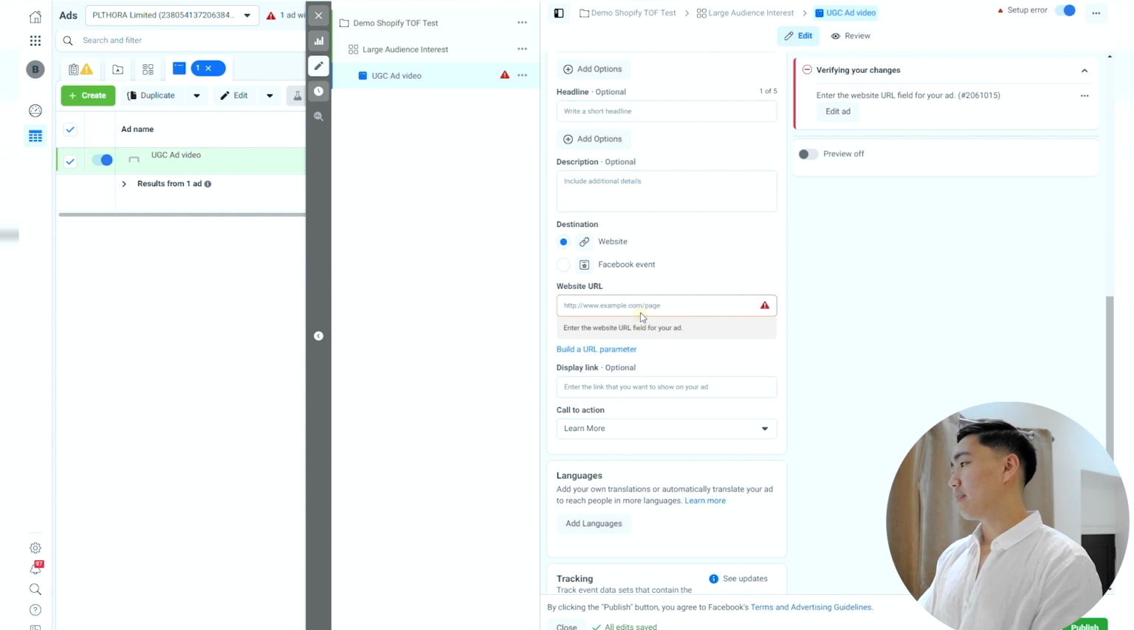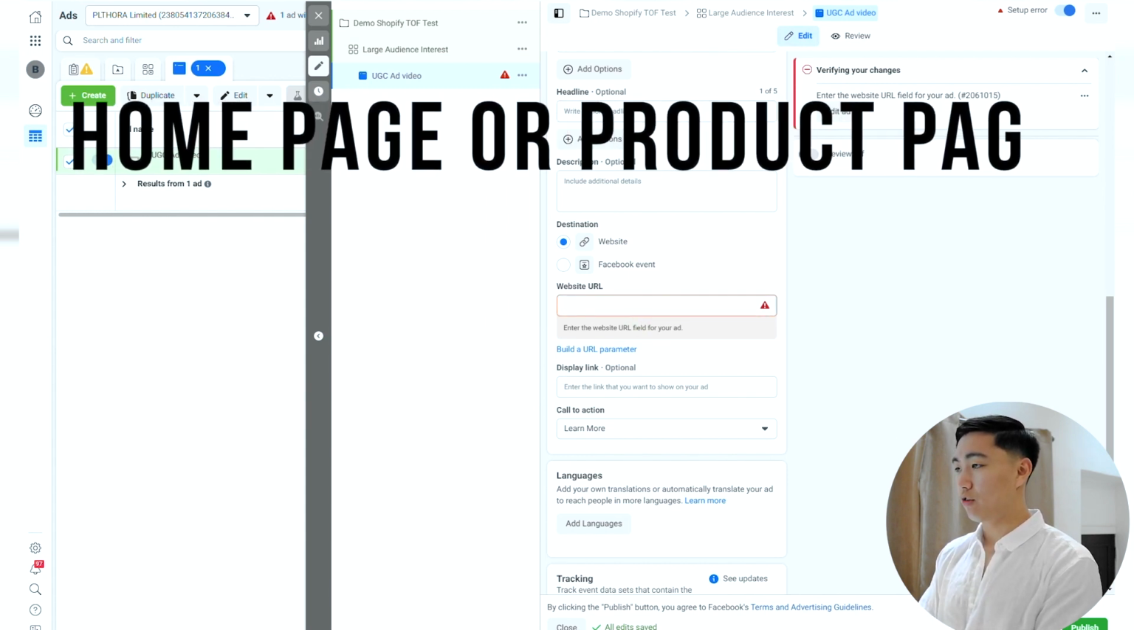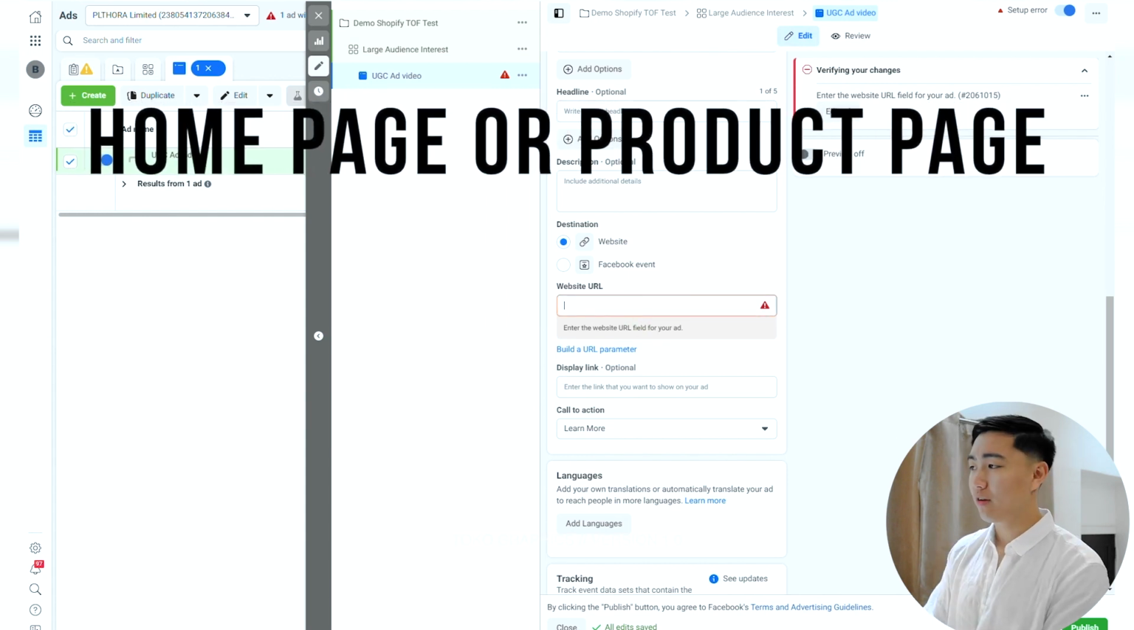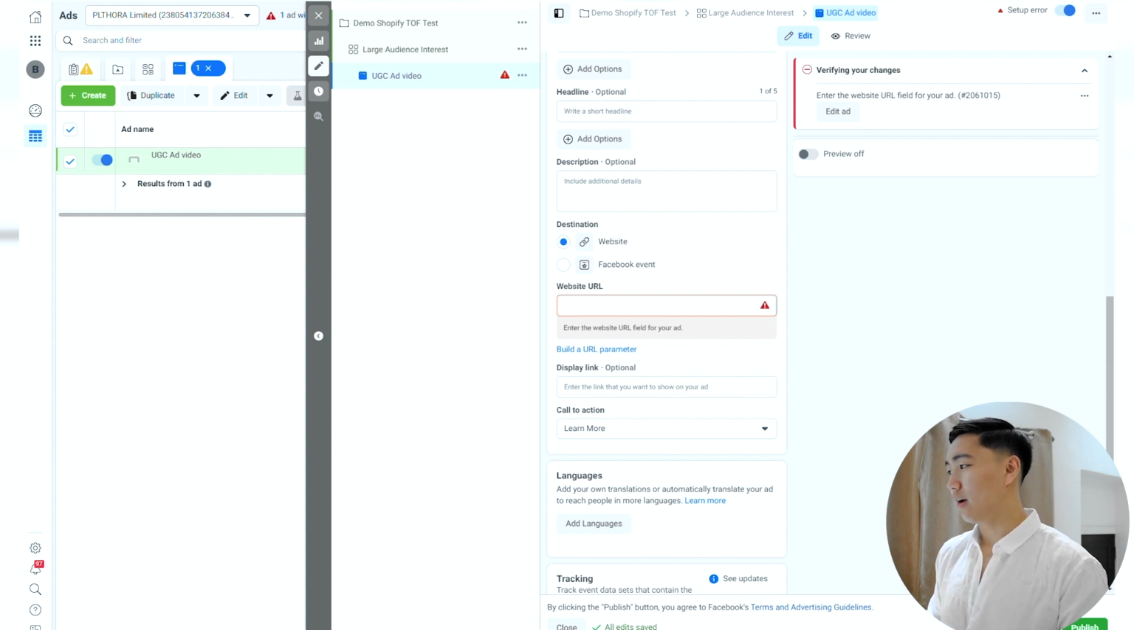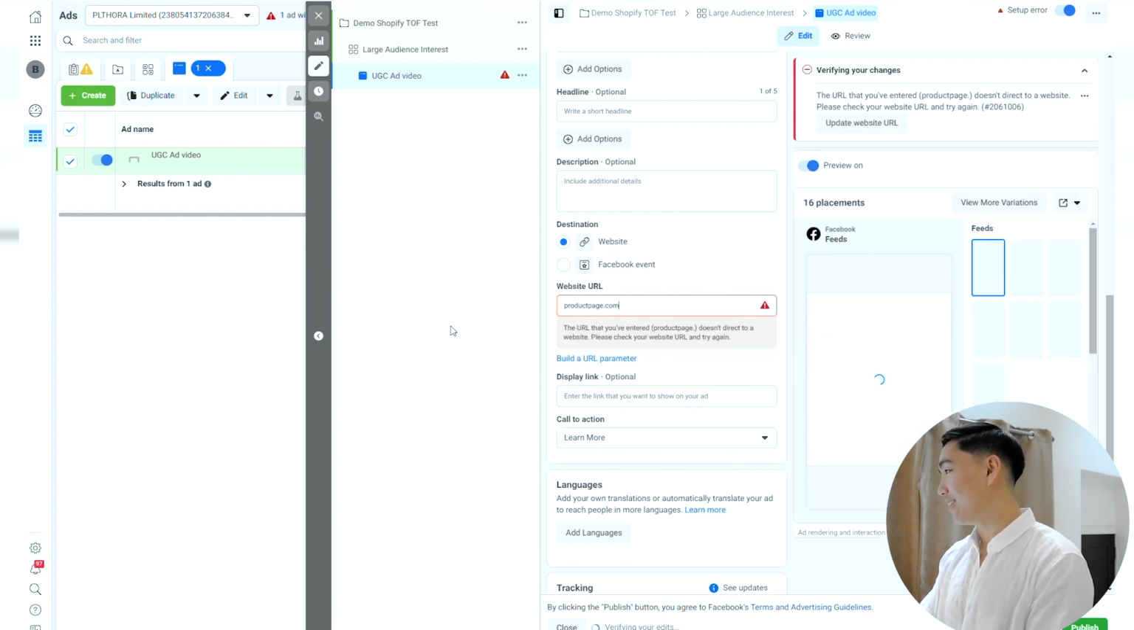In terms of the destination, you want to be driving traffic to either your homepage or the product page. Personally, with a lot of our clients last year, we drove traffic directly to the product page. The reason being is the ad is supposed to sell the click, and then the product page is going to convince them to actually buy your product. So if you have a high converting product page, then just drive traffic there. So just product page dot com. Hopefully this works.